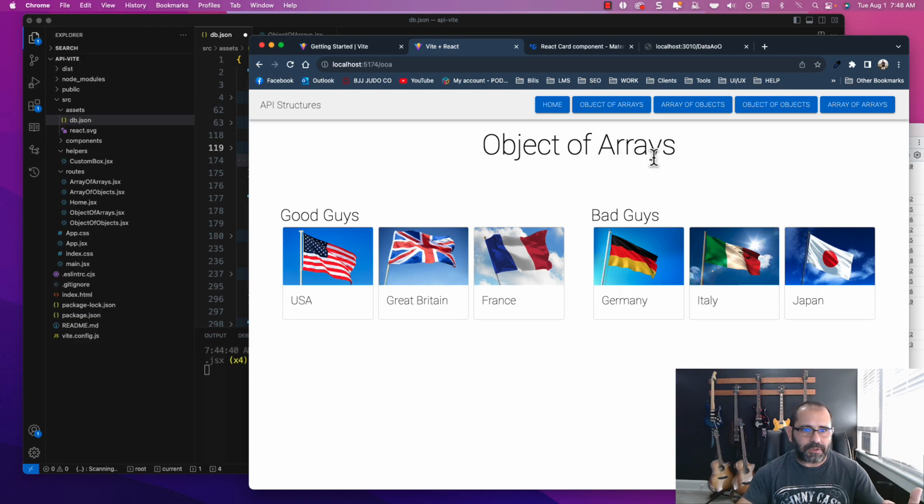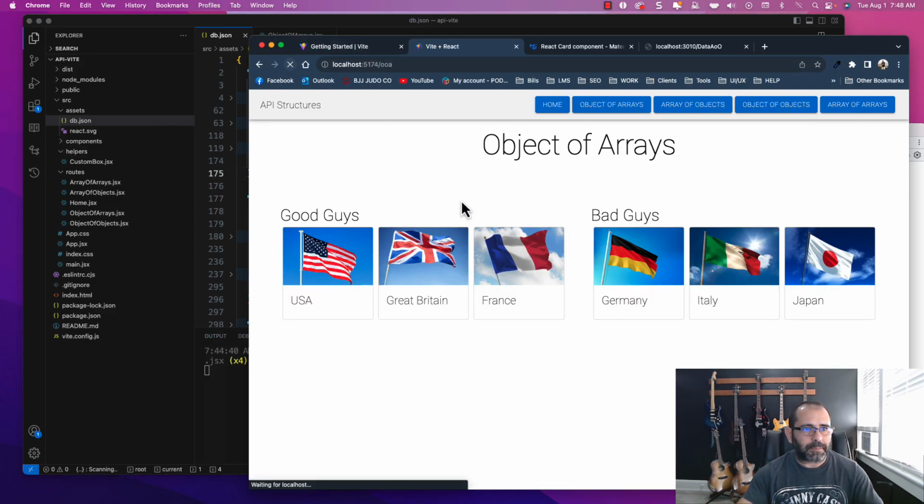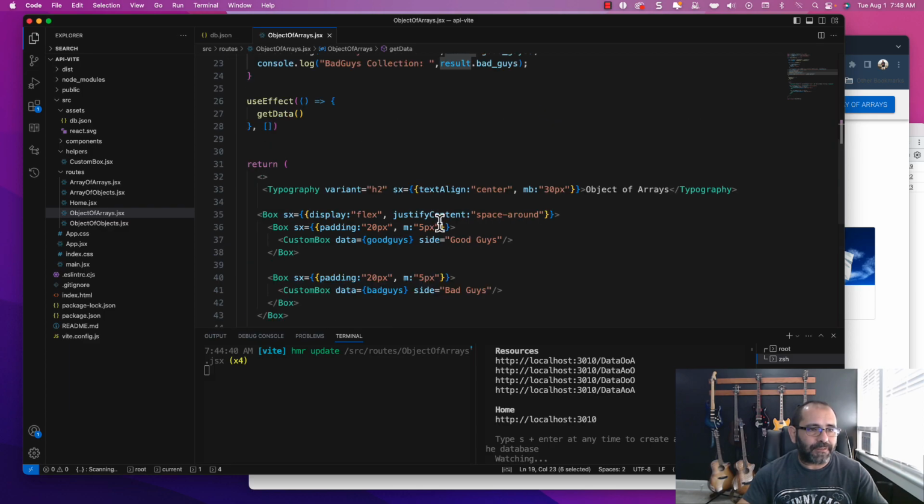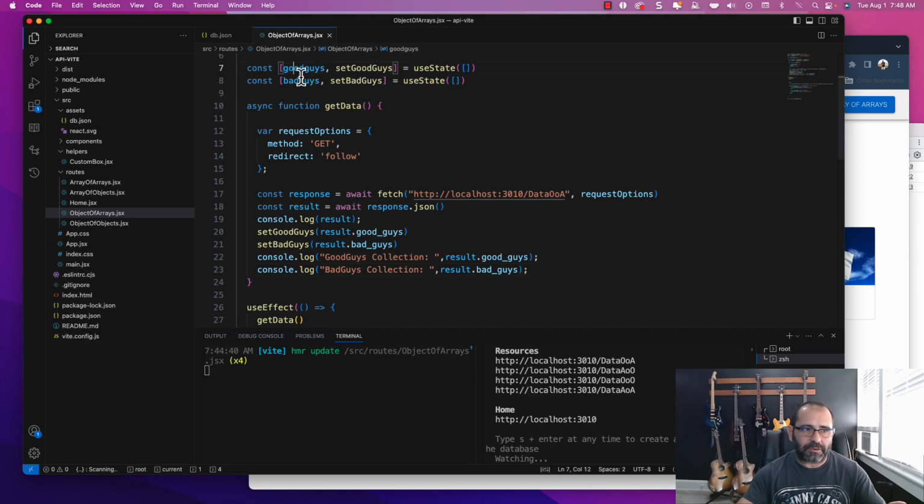If you look at the object of arrays page that we're doing, and I refresh my page, sorry, let me go ahead and save this. And then I refresh my page. You notice that nothing is breaking. Okay, and the reason why nothing is breaking is because I am identifying here exactly which pieces of data I need to use and passing it into this right here.